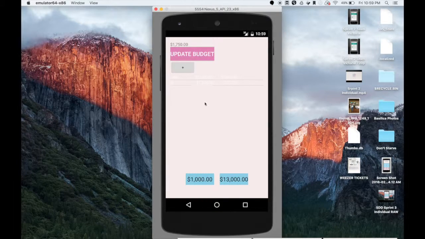We go into the activity. We can see that those are populating from the database. We can also see that these are adding into the calculated budget.